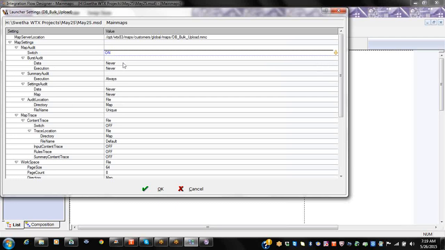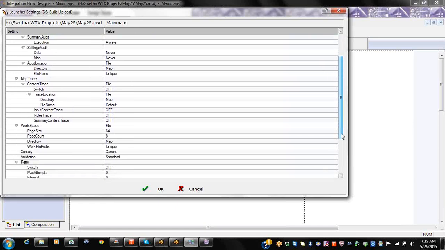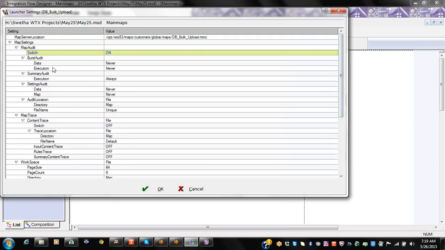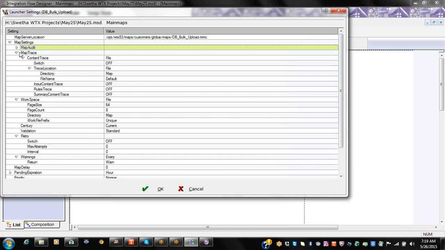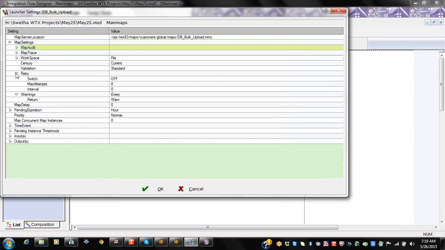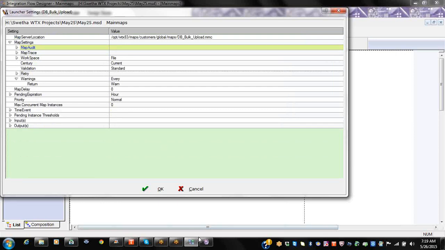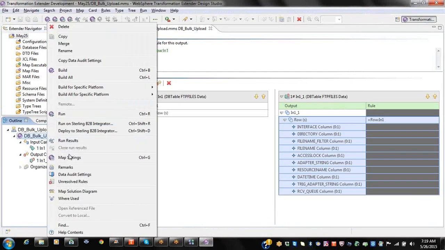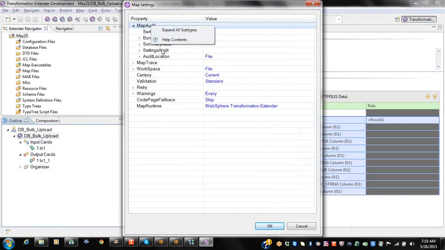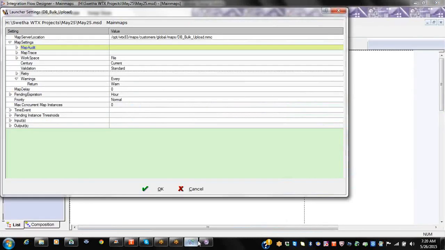Card settings, map settings, everything. Here we have map audit, map trace, workspace. All these settings will be in the map settings. We already saw audit location, then map trace, then workspace, then retry. Everything will be in the map settings, and we can go over it in the IFD. Map audit, map trace, workspace, retry, everything will be visible in the IFD.